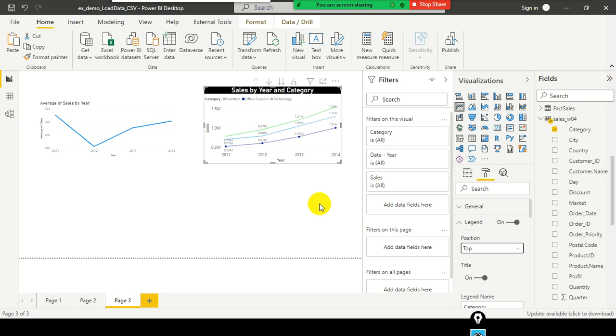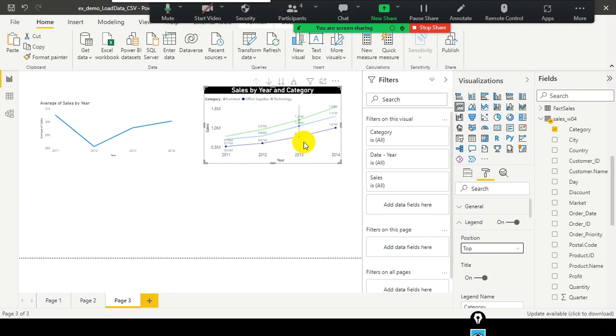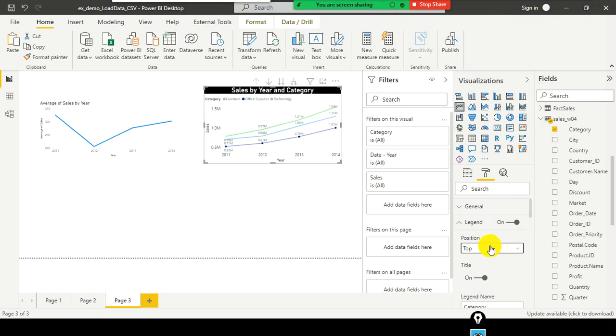And now we understood how we can change the font color, text size, and alignment, how we can align it. For example, in the case of title, I just selected this one.